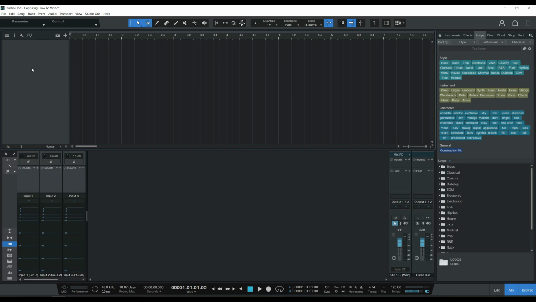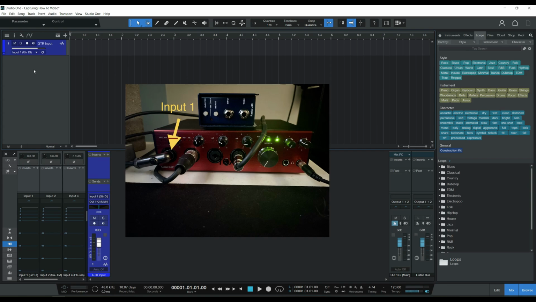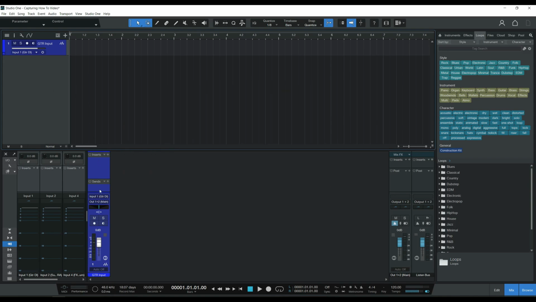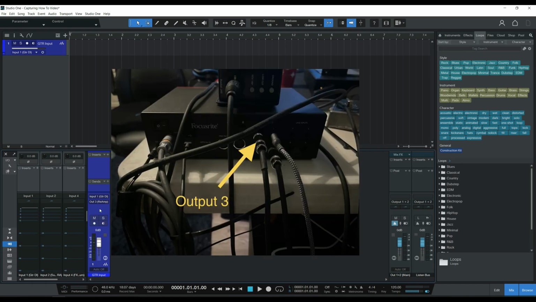After that, I like to set up a mono track. This would be for my guitar input. We'll set it to input 1 because I have a Focusrite Clarett 4Pre. So input 1 is this one over here. I also like to set the level of my input to 0. Then we're going to set the output of this track to go out output number 3. On my interface, it's this one over here.